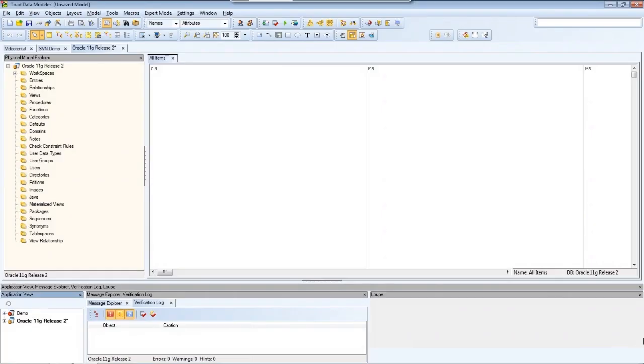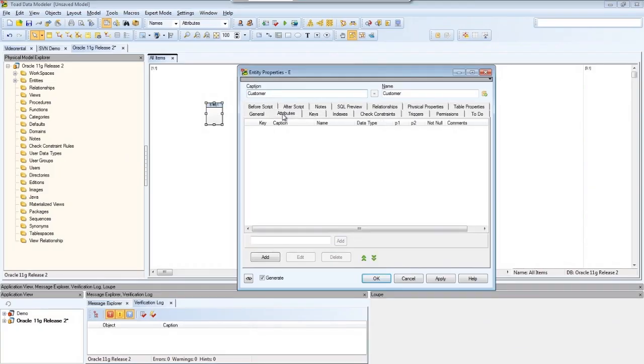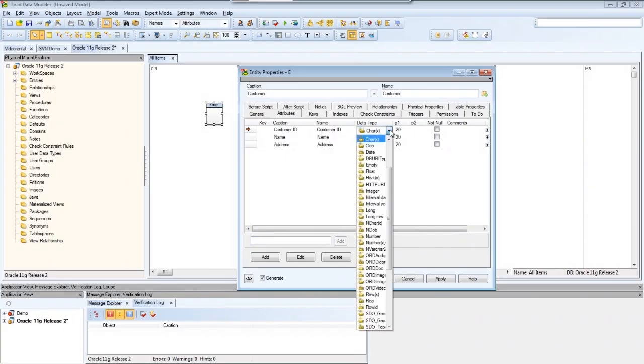Now I'm going to add an entity to my workspace to represent a customer table. I'm going to select Entity, and then click on my workspace. I'll double click on my entity. I'll type in the name of my table, then I'm going to click on the Attributes tab to add my column information. You can see I can quickly add as many columns as I'd like. I can also make changes to the data type using this drop-down menu.